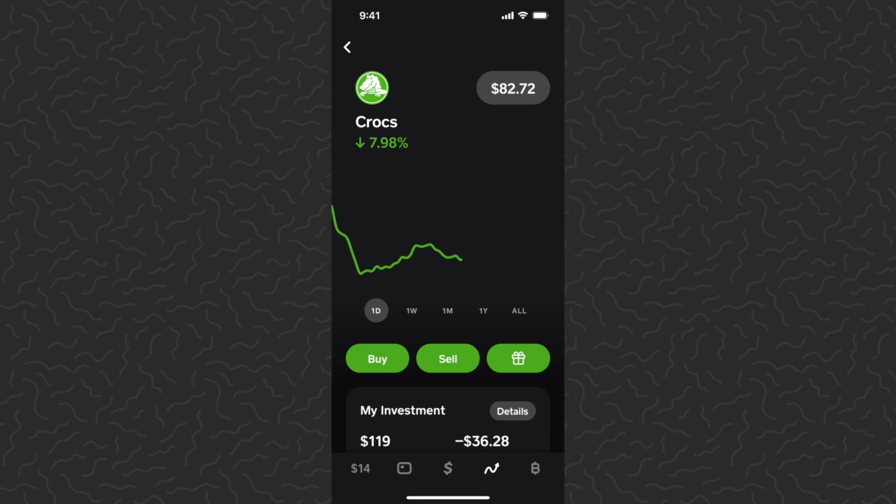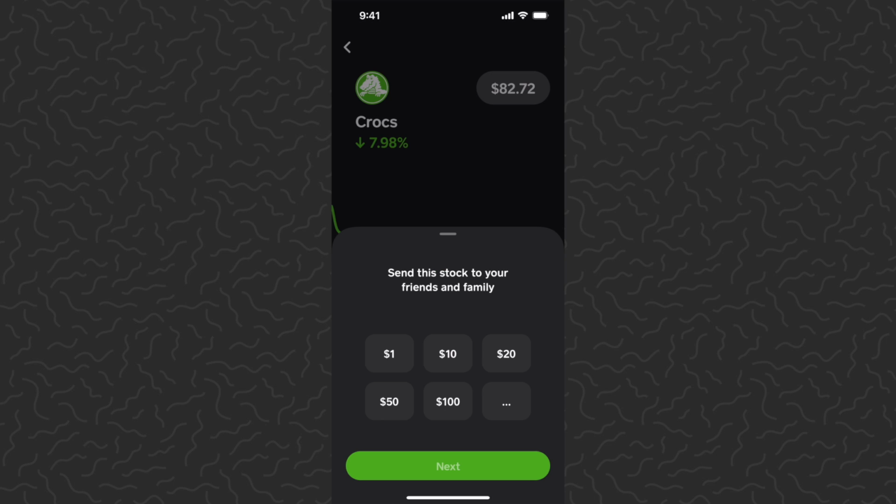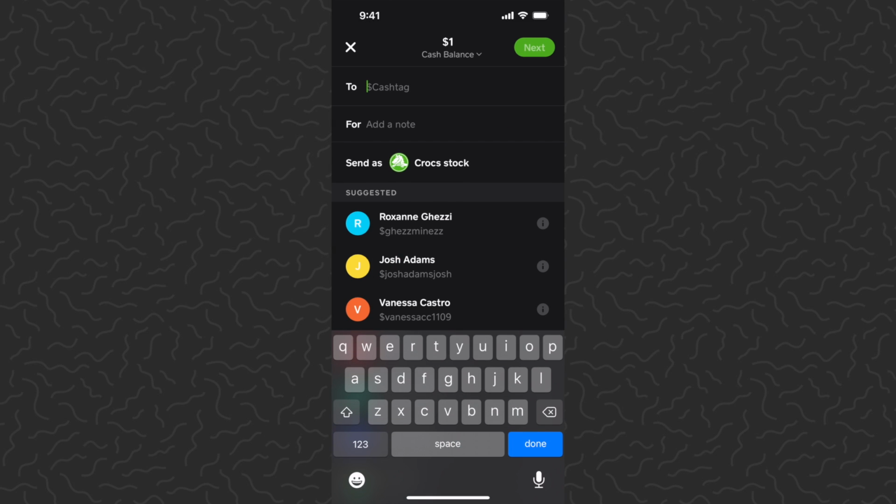But I'm gonna tap the green gift icon towards the bottom right corner. It's gonna say send this stock to your friends and family. Pick the amount, or you can tap the three dots and type in an amount. Tap $1, tap next. Then you can type someone's cash tag up top, or you can pick someone that you want to send this to.